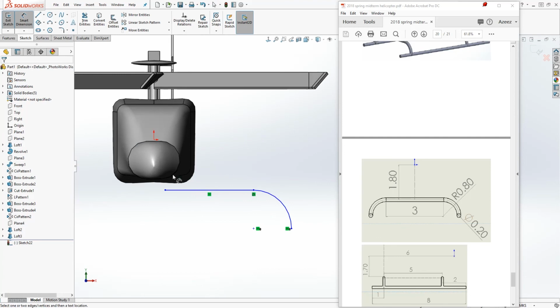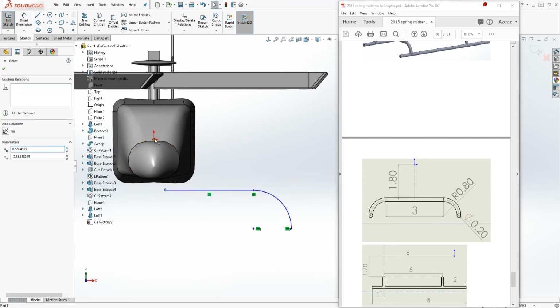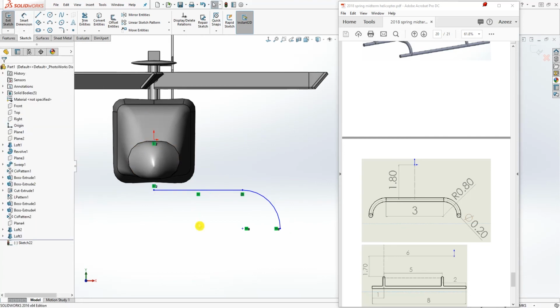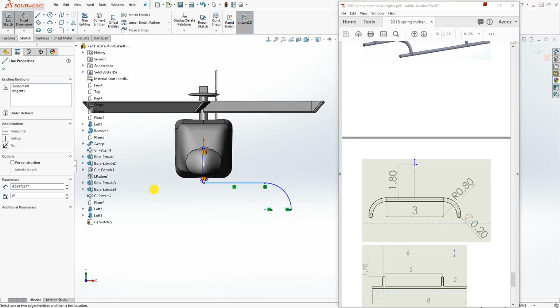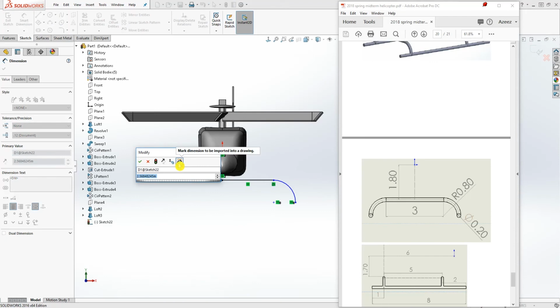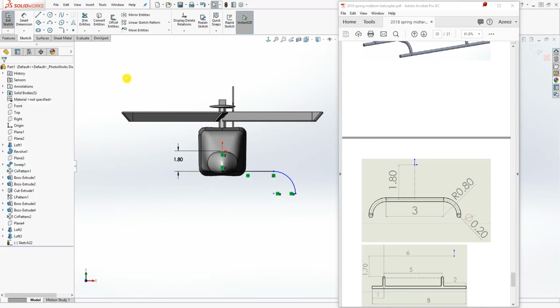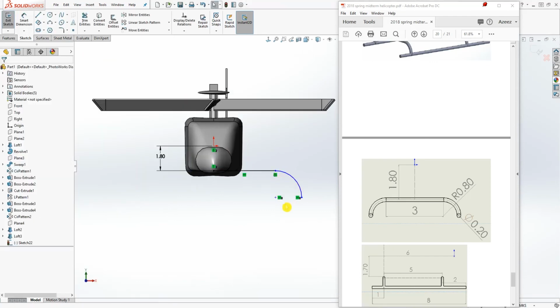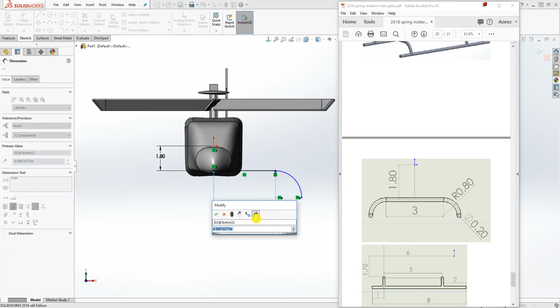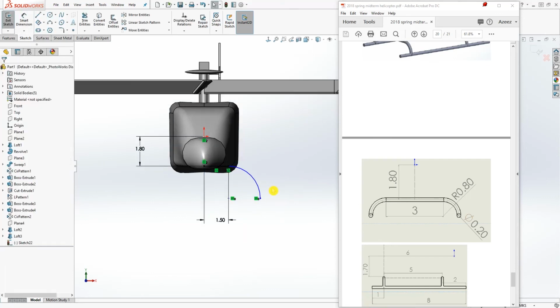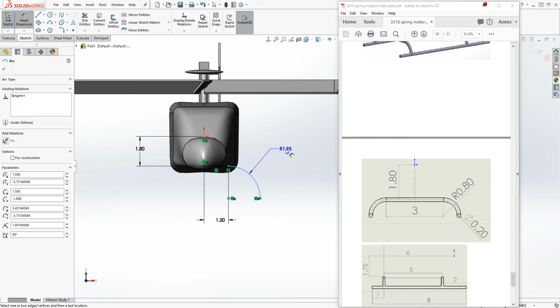Now from the center, make sure this point and the origin point are vertical, and from that origin point down is going to be 1.8, and the distance is 1.5. The distance of this is 1.5 because it's 3, so 1.5 will be half of it, and the radius for this arc is 0.8.